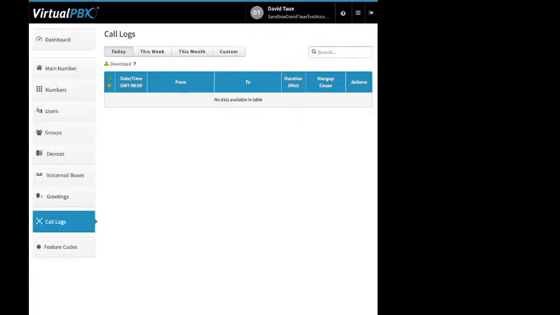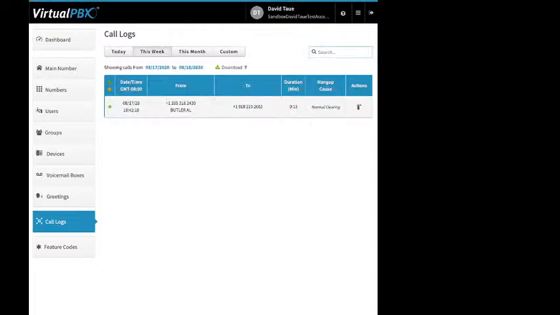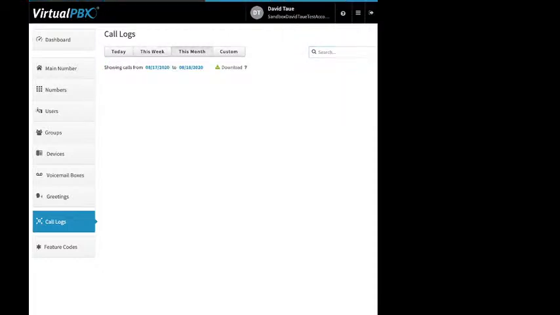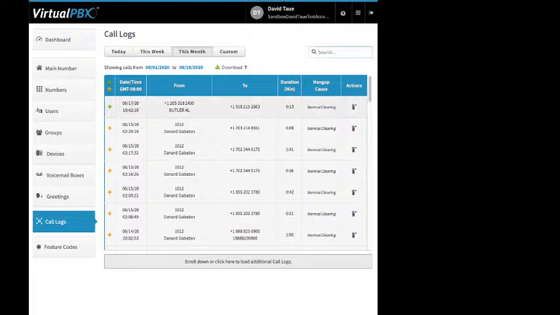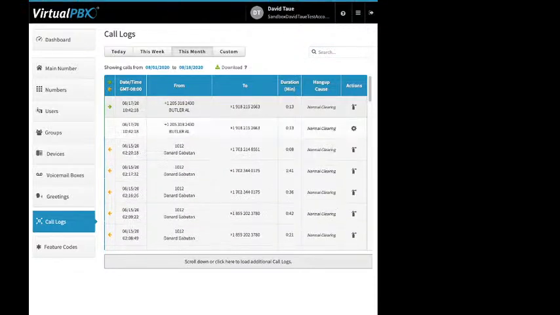All right, call logs. This shows all the calls on this account. Let's see if we can get a couple more than just one. All right, so a green arrow to the right means that was an inbound call to the system. You can click on it and sometimes get more details. The yellow arrow to the left is an outbound call, and you can see it went from this phone to this phone number here.